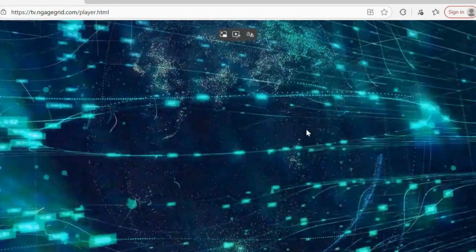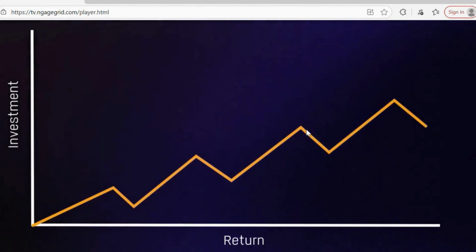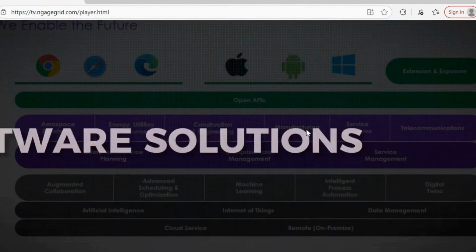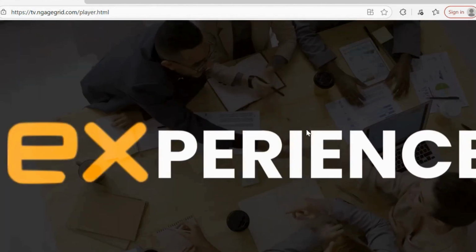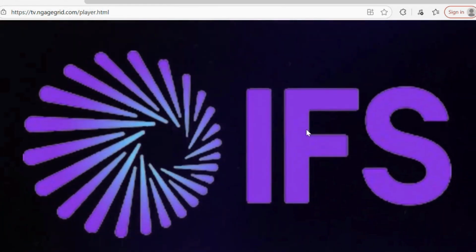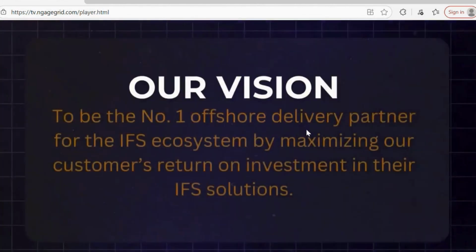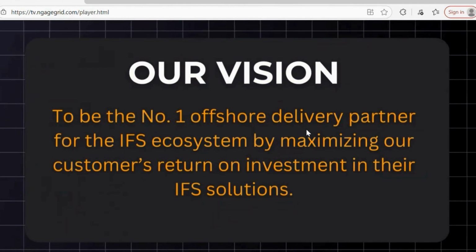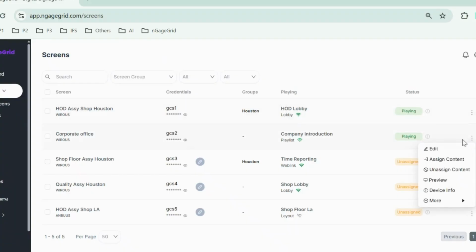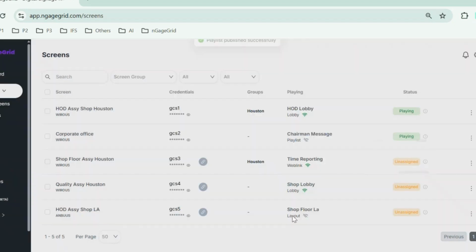In today's competitive business landscape, companies face constant pressure to maximize their return on investment, particularly when it comes to enterprise software solutions like IFS applications. This is where EX10 Consulting comes in. We are a specialized firm dedicated to helping IFS customers and partners in achieving the full potential of their IFS implementations and support. At EX10, our vision is clear to be the #1 offshore delivery partner for the IFS ecosystem by maximizing our customers' return on investment in their IFS solutions. Behind EX10 are 3 founding partners with a combined 70 years of.